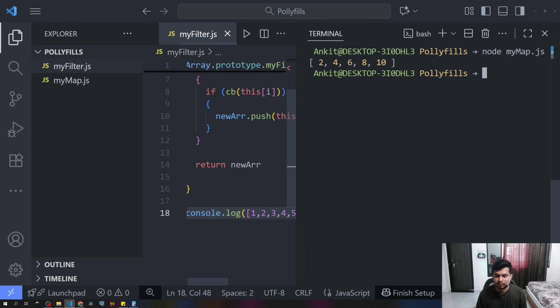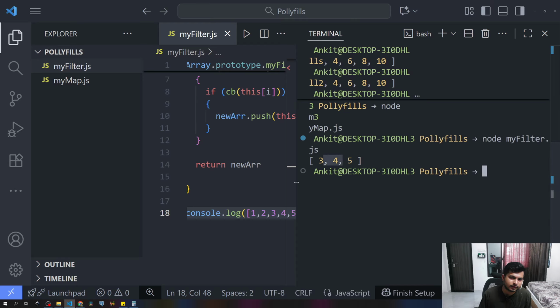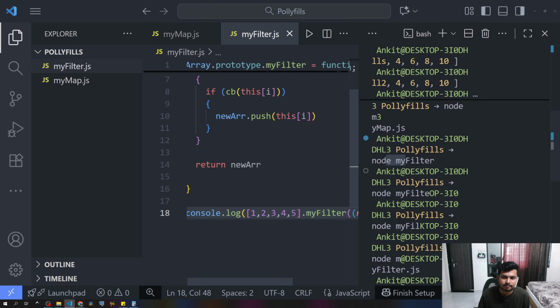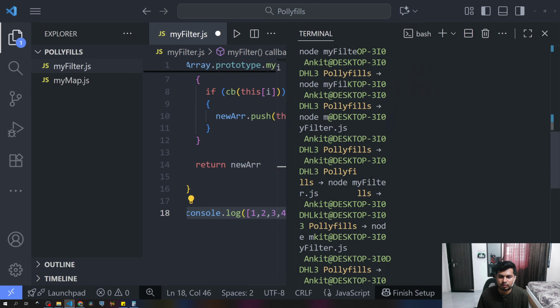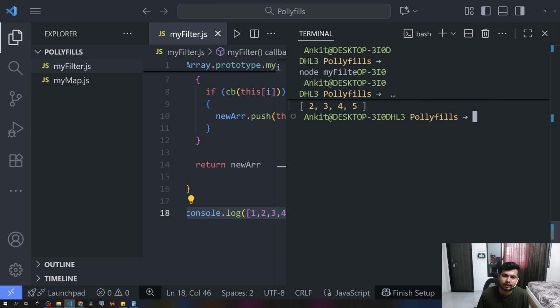Here we should get that will be my filter. Yes, we will get 3, 4 and 5, so everything works fine as expected, because we did num greater than 2. If we do equal to 2, it will keep 2 also. That will be 2 3 4 5.